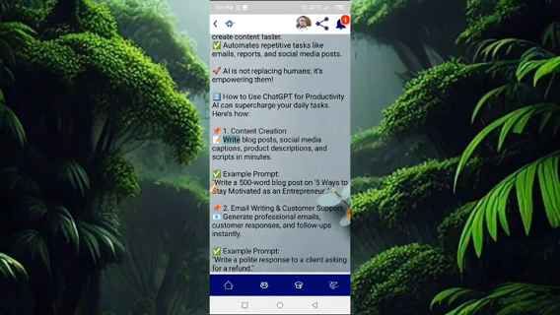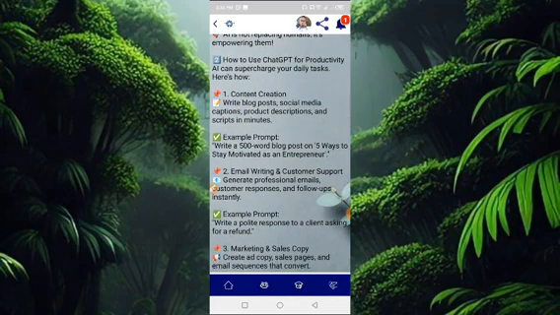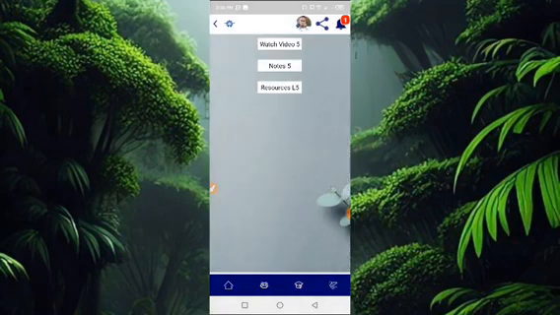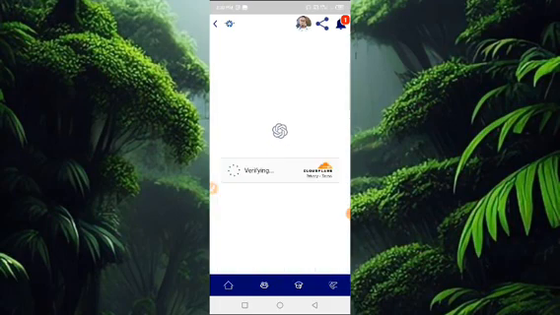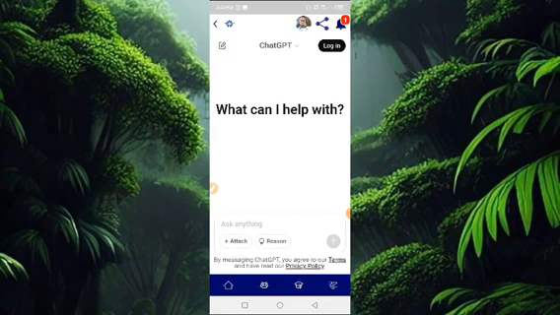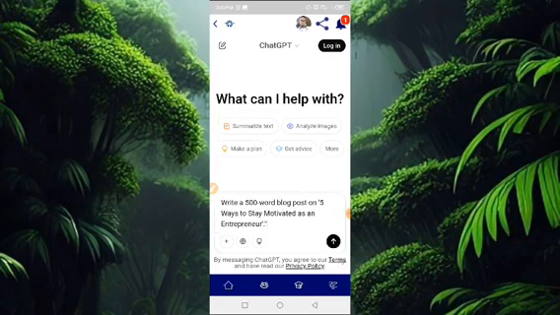So I will copy this prompt here. Alright, this is the example. Write a 500-word blog post. So I'm copying it. Then I'll go back to the resources. Click on the website link. So if you open ChatGPT for the first time, it might ask you to click on register. Now I'm not going to register or log in, but I'm going to paste what I've copied. That is the prompt.